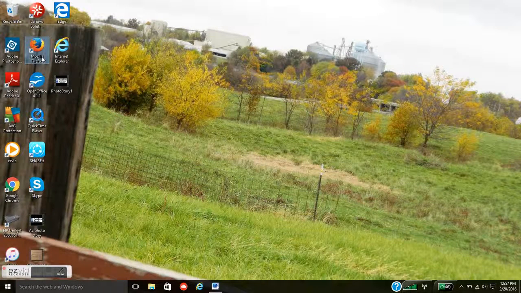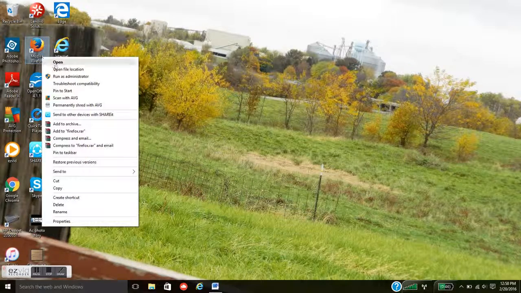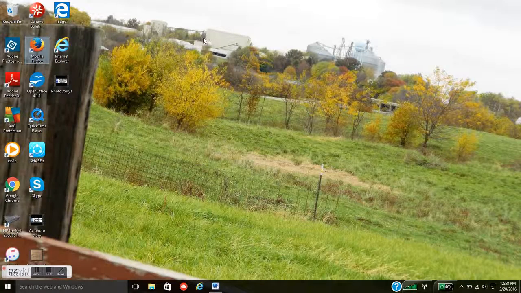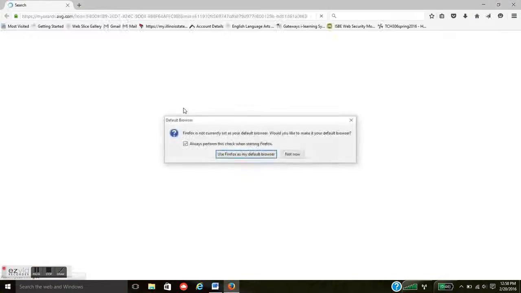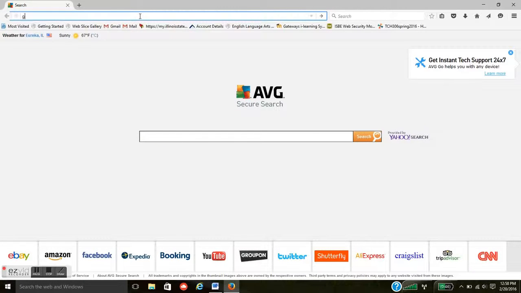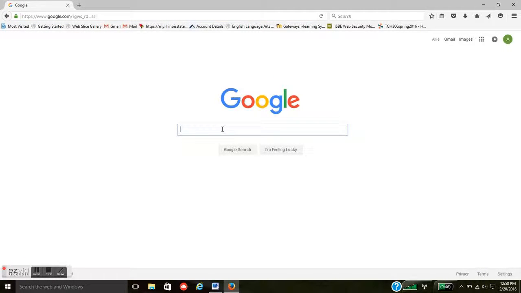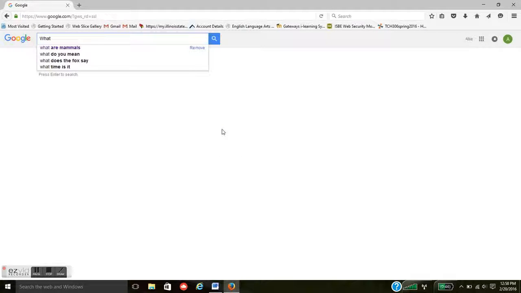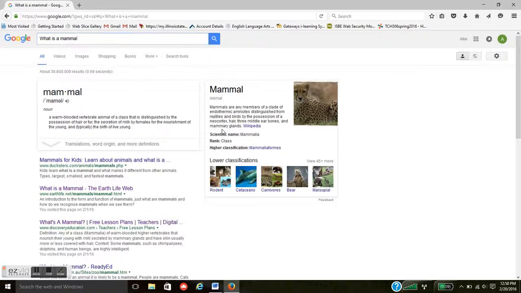Okay, so today we are going to practice Googling things, and we're going to use mammals as our example. So let's go ahead and open Firefox or whatever internet you choose to use, and then go up to the Google bar or to the search bar and type in Google. Once you're on Google, you're going to type in what is a mammal, because that's the question that we're looking for examples of on Google today.